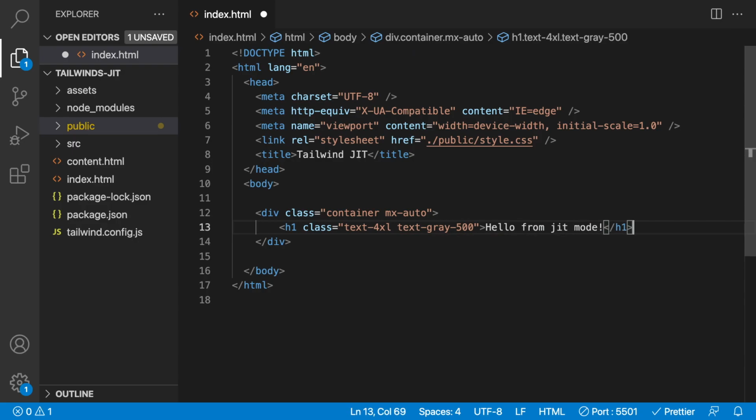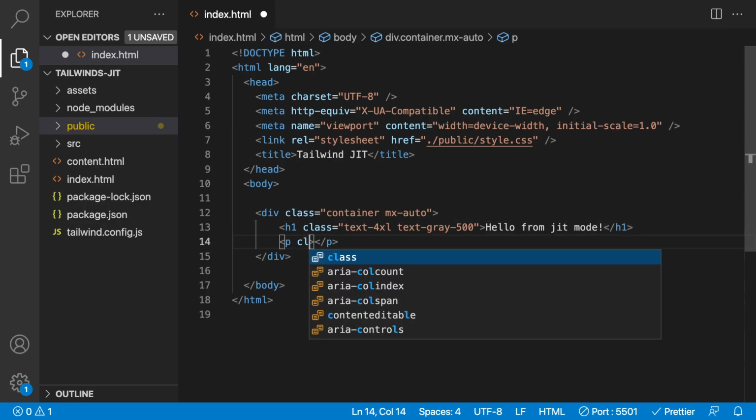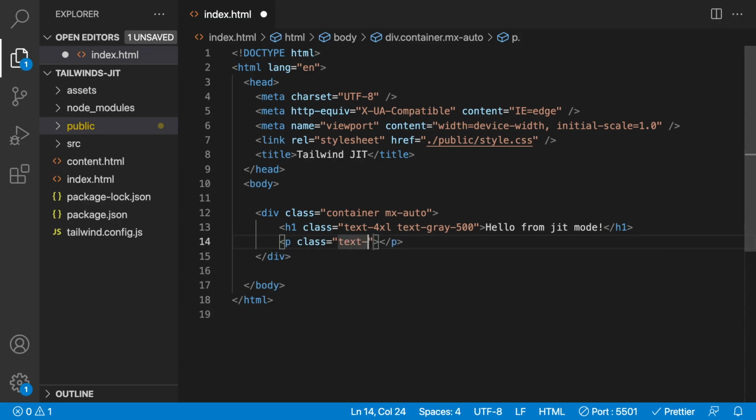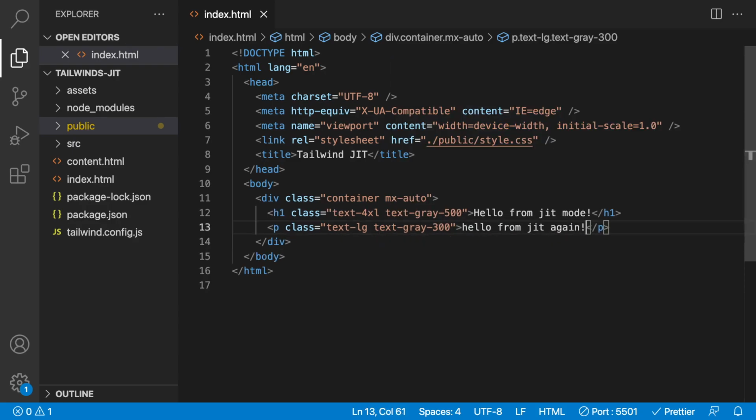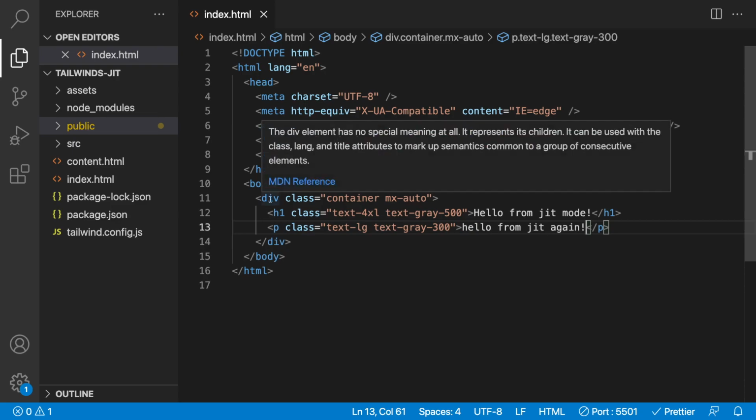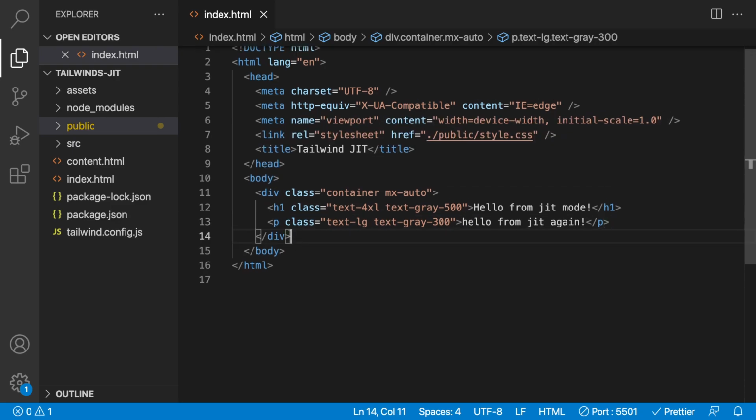All right. And then let's do a paragraph tag here and let's apply some classes. So let's just say a little bit larger font from the normal. We'll do lg for large, and then we'll pass it a font color of gray and we'll do 300. And we'll say hello from JIT again. Okay, so there we go. We have some markup with some classes from Tailwind generated here.